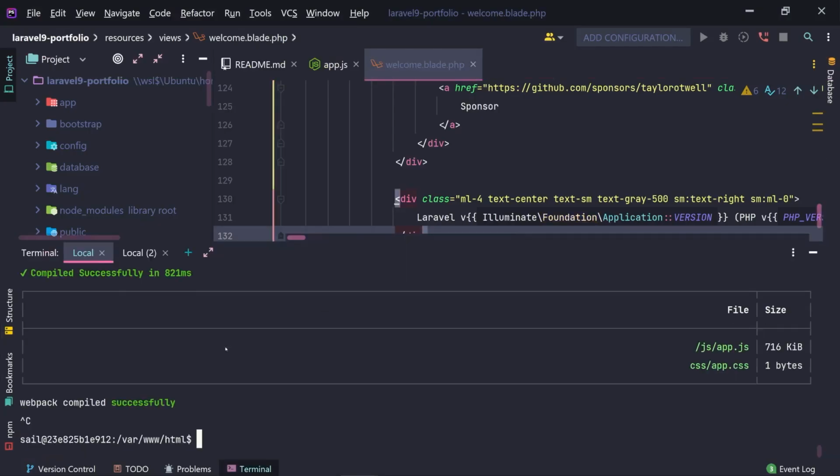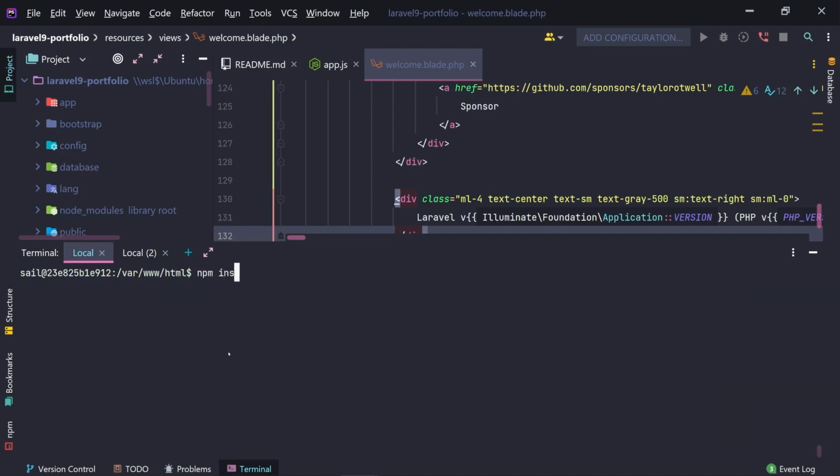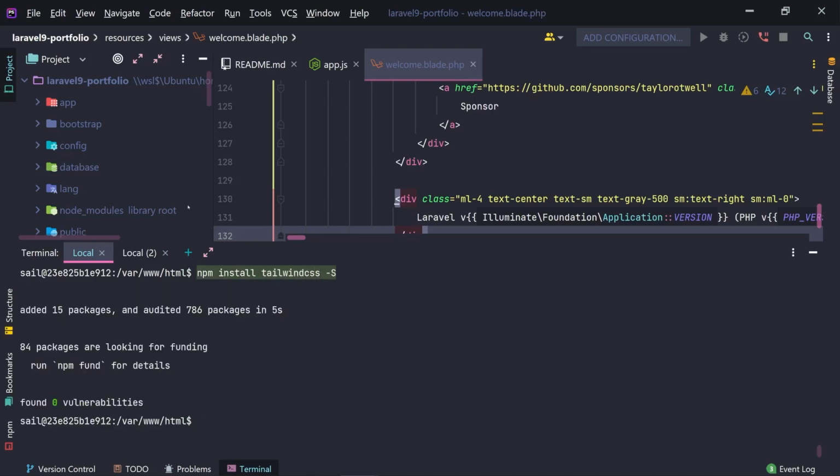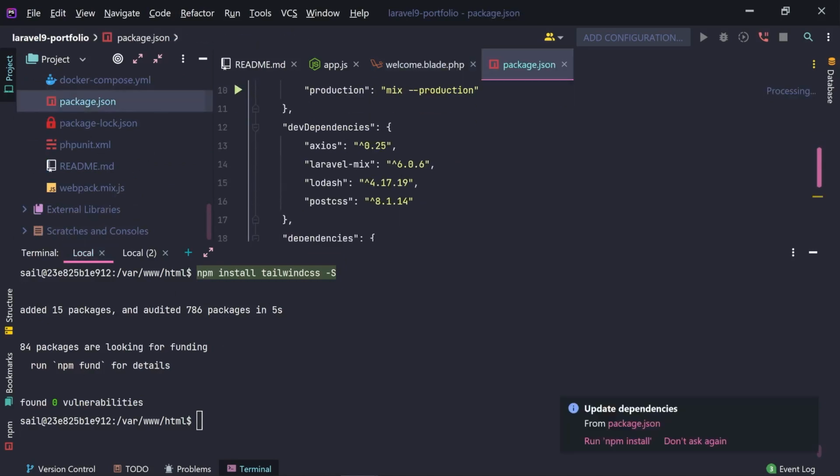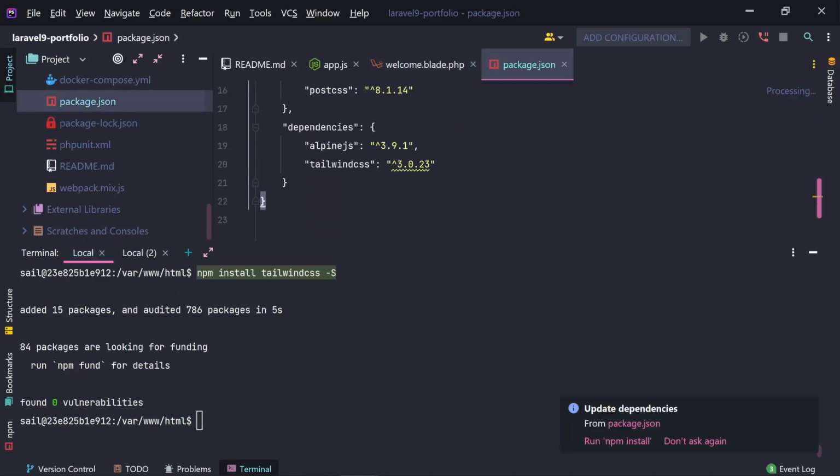Now let's install Tailwind.css. Let's open the terminal. I'm going to kill this npm run watch, and I'm going to run npm install tailwindcss. I'm going to specify -S to save this. Okay, Tailwind.css was successfully installed. Let's open package.json and have a look at the dependencies. So in the dependencies, we have Alpine.js and Tailwind.css.